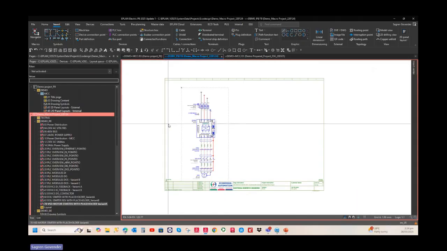Okay, guys, what I'm going to do now is jump onto my schematic project, and I'm going to show you how we can use these macros in a schematic project. Once the macros are created and generated, in this case I'm on local drive, but it can be on the server, and it's available for everyone to use.